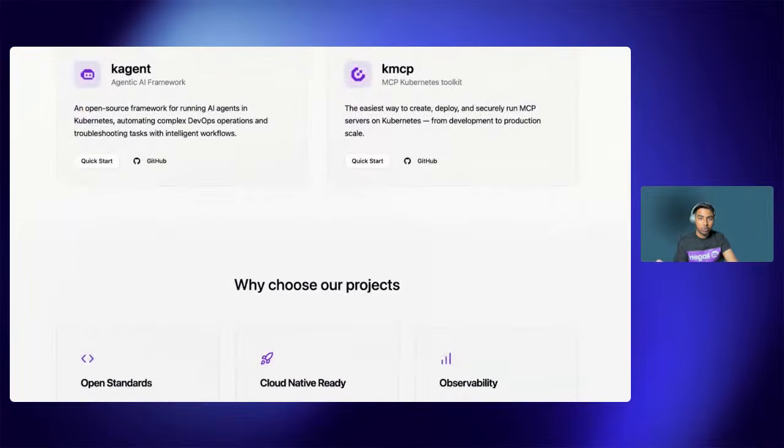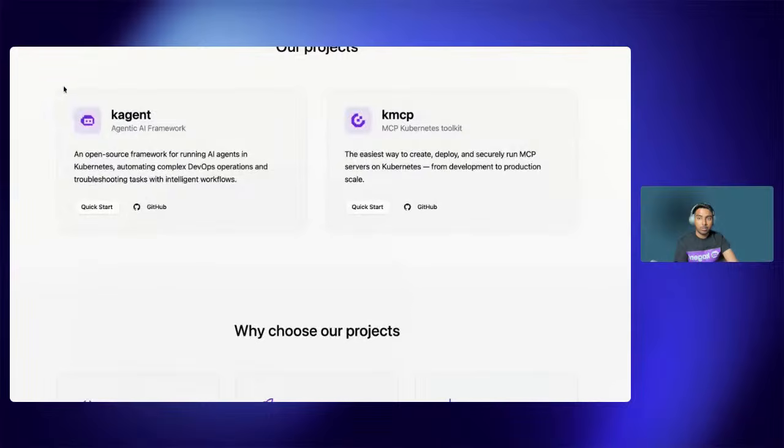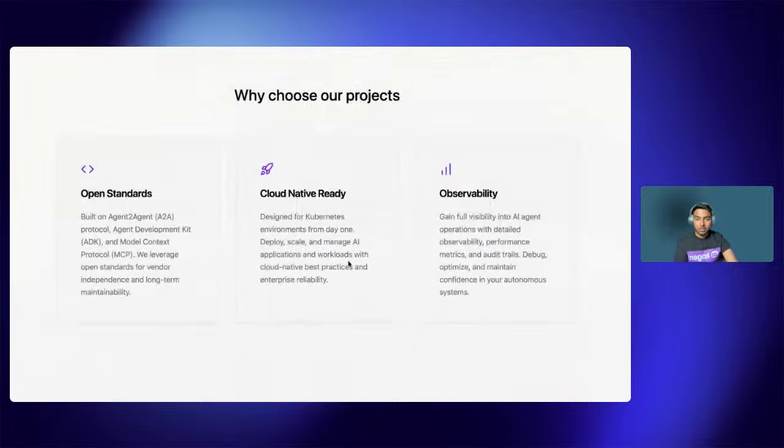We will only be exploring the kagent part. If you have explored KMCP too, let me know in the chat or somewhere else.